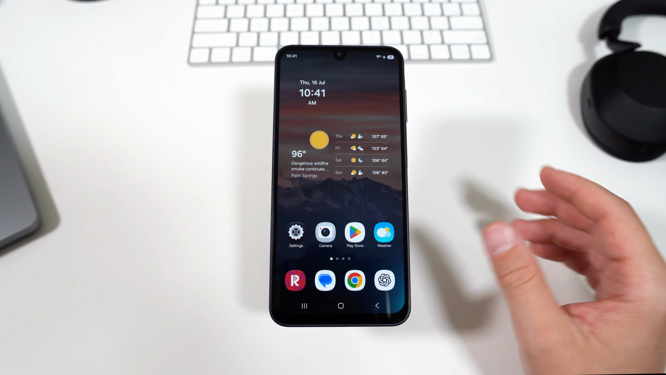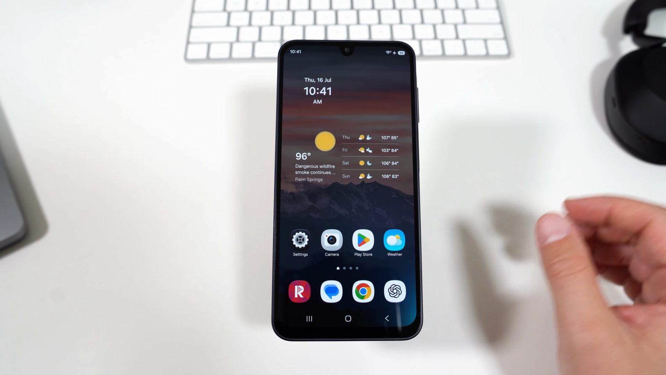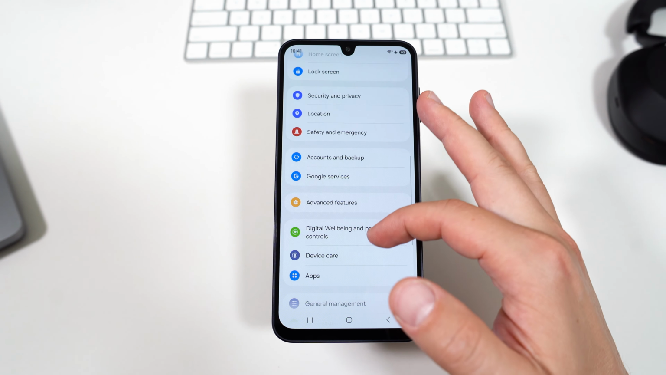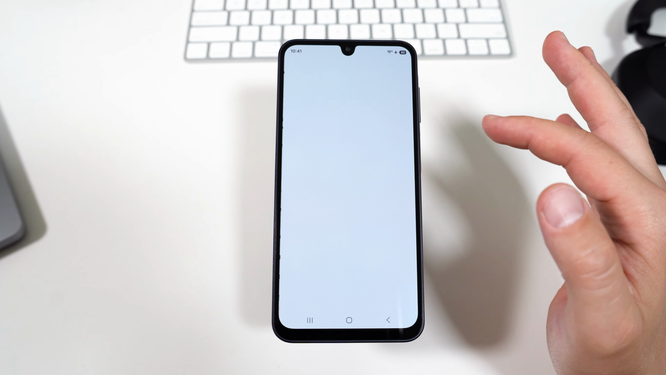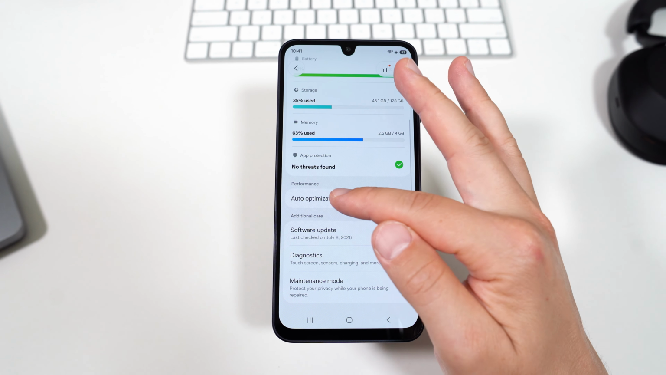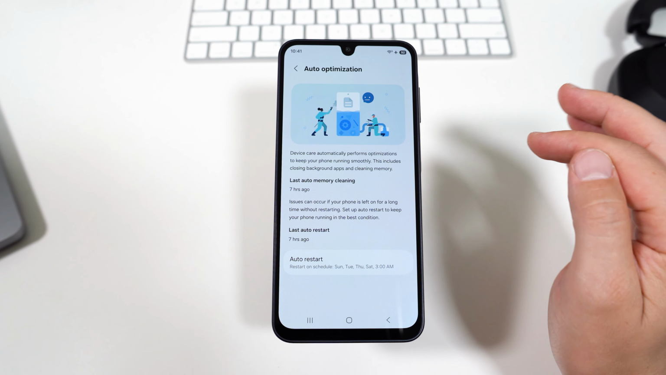Alright, I'm going to show you how to schedule automatic power off and power on a Samsung Galaxy phone. First, we're going to go to Settings, and then scroll down to Device Care. Here you'll see a section for auto optimization, and first of all, you'll see options for memory clearing and restart.